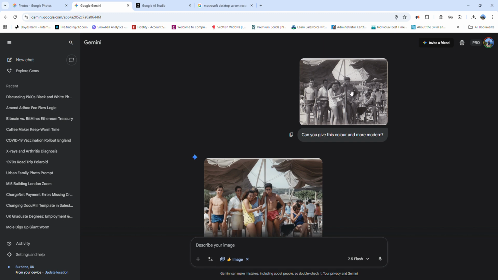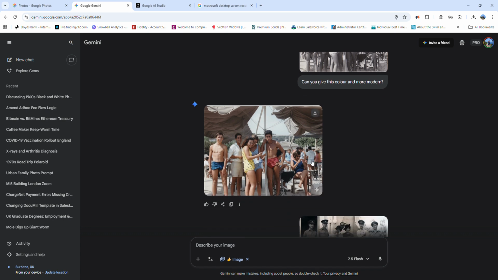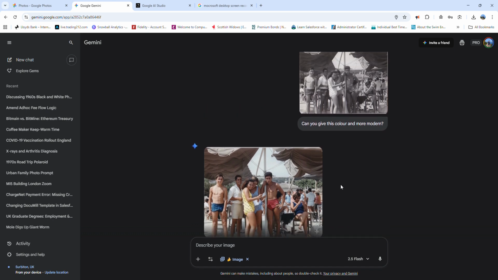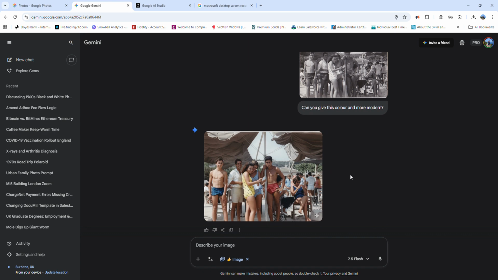I've just uploaded the old photo, asked for it to be colored and modernized. You end up with some really stunning photos. So this worked really well. There's a couple of downsides to it. Firstly, I didn't see a way of being able to do this in bulk, so you literally had to upload one at a time, put in the same prompt.